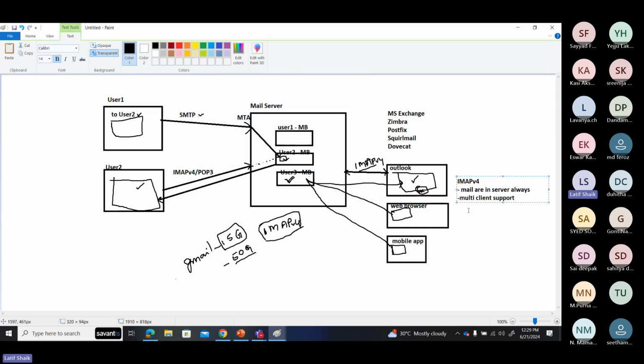Multi-client support is there. So I can access through my mobile application, web browser, or Outlook. The mails will always be in the server. You can either download or just view them, and still they will be in the server.